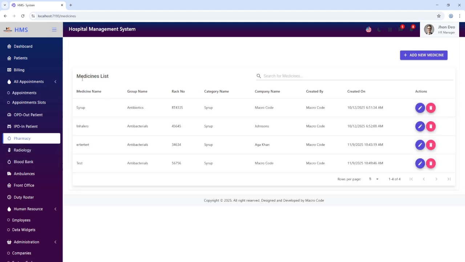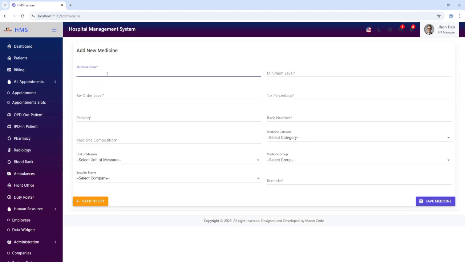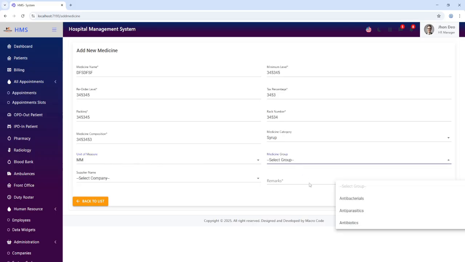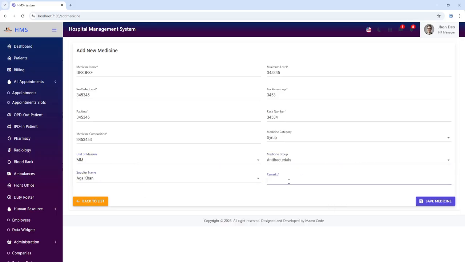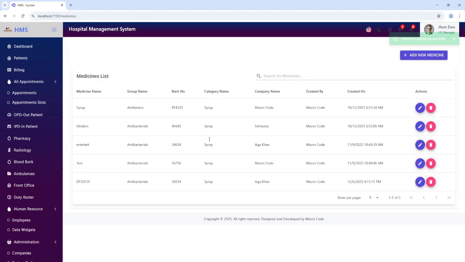Then you have the pharmacy. Here we were able to save some medicines. You click the medicine name, then the level, the reorder level, the percentage, the packing, the rack number, the medicine composition, the category, the unit of measure, then the group, the company that is supplying. Then you can put in some remarks. Once you save, you have our medicine added.